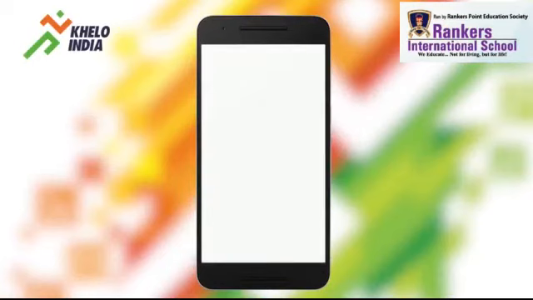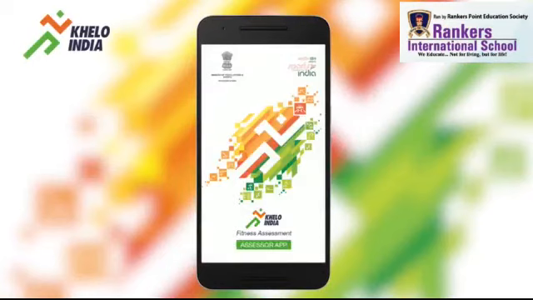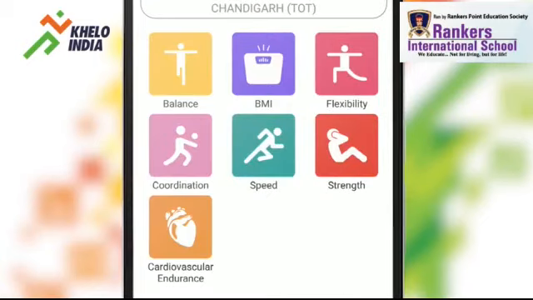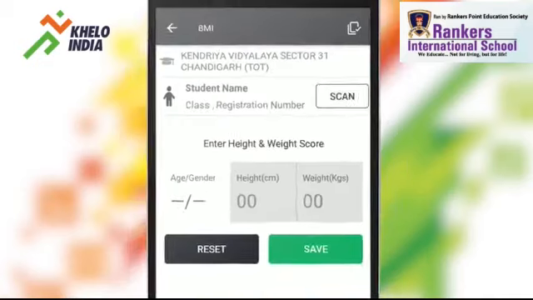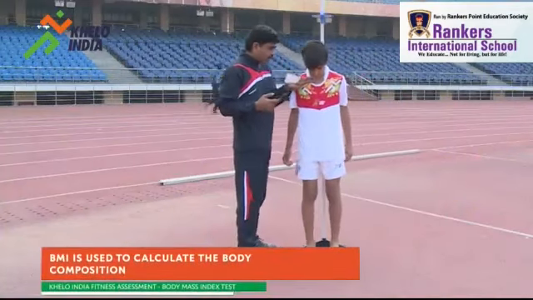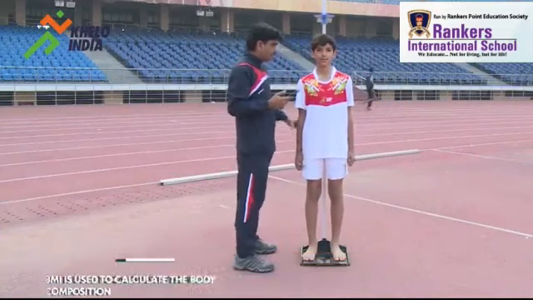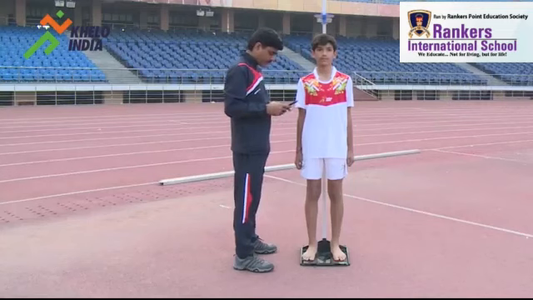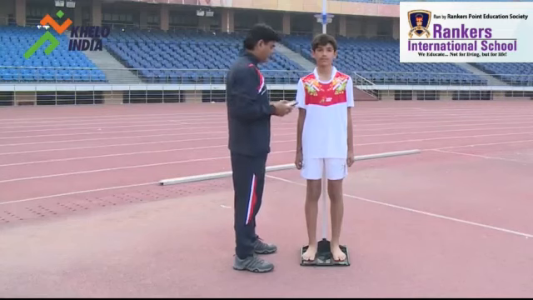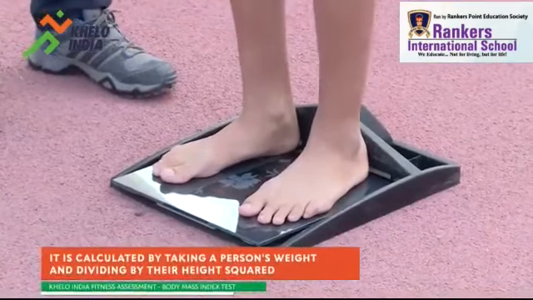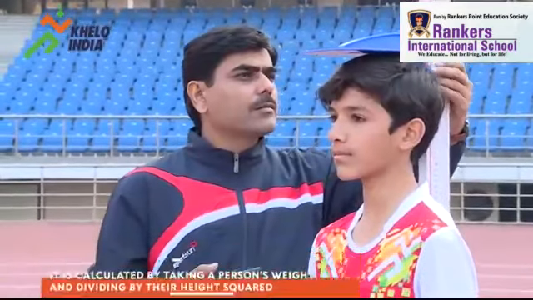To calculate the body mass index, first open the Khelo India Fitness Assessor app. Once the app is on, select the Take Test option. From various test options, select BMI. The app is now ready to calculate the body mass index. Body mass index or BMI is used to measure body composition, which refers primarily to the distribution of muscles and fat in the body. Body size such as height, lengths and girths are also grouped under this component. BMI is calculated by taking a person's weight and dividing by their height squared.